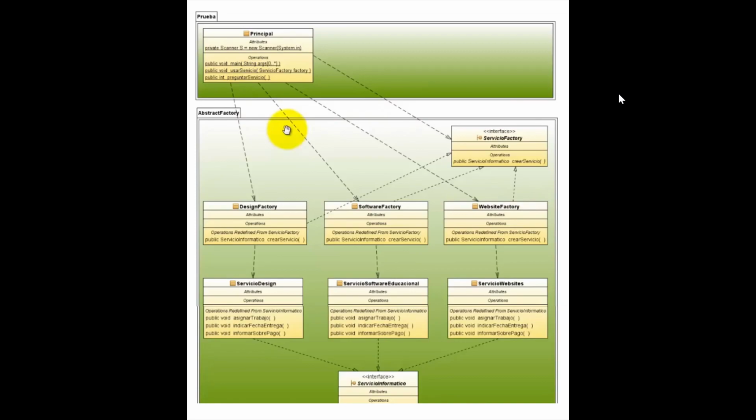Second is design, software and website. For each one, we implement create service, and the service design, service software and service websites are concrete products that implement abstract interfaces, which implement other methods that are shared by the concrete products. And let's go next to the code, please.